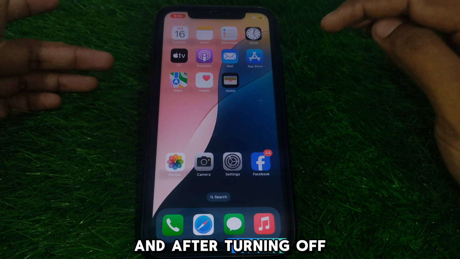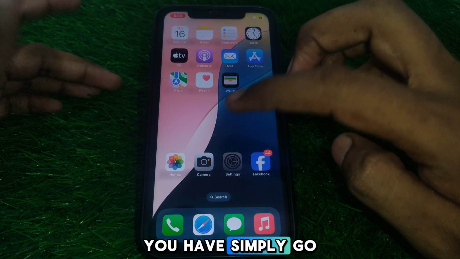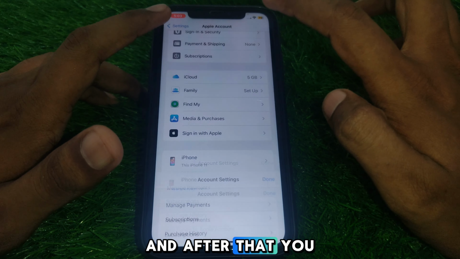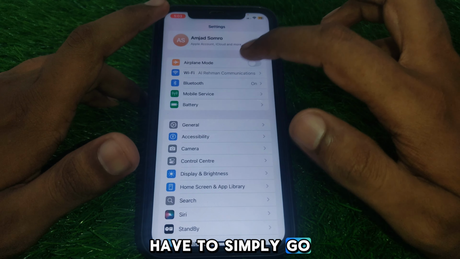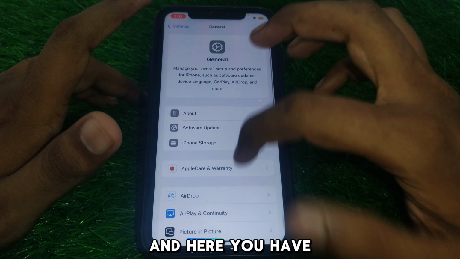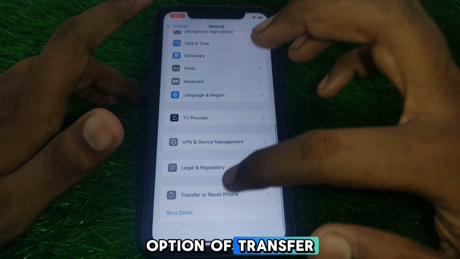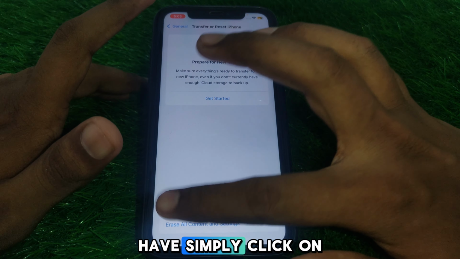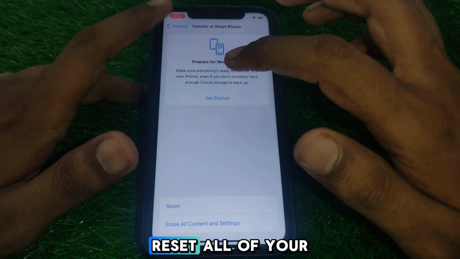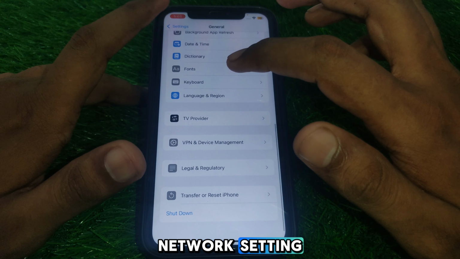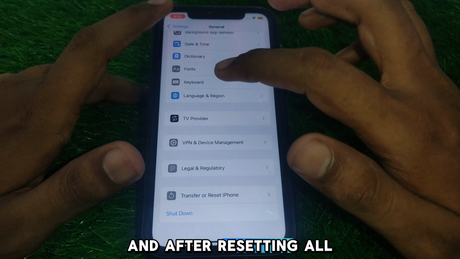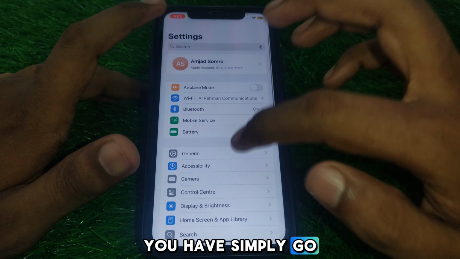And after turning off the airplane mode, you have to simply go to settings. And after that, you have to simply go to general. And here, you have to simply scroll down until you find the option of transfer or reset iPhone. So here you have to simply click on reset, and you have to reset all of your network settings. And after resetting all of your network settings, you have to simply go back.